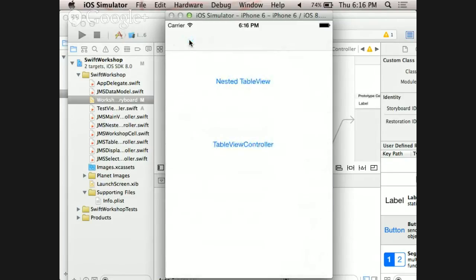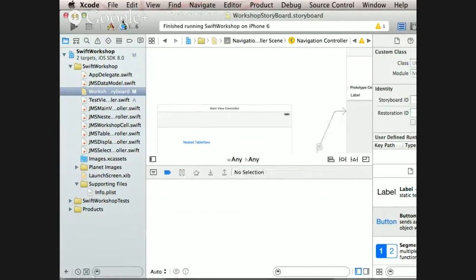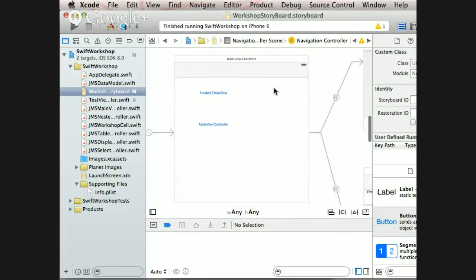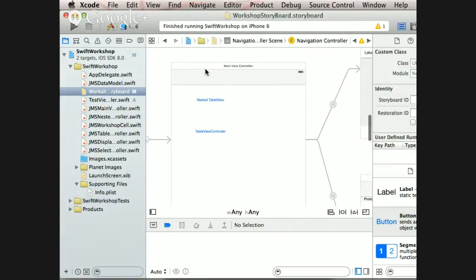So that's just how the project will look. Now we're going to go through the code. I'll let you all get situated before I start talking again.